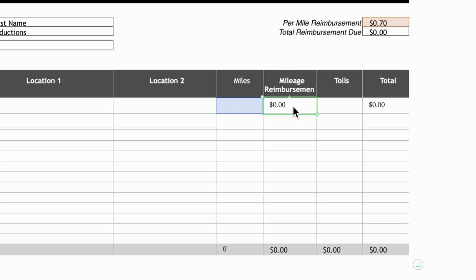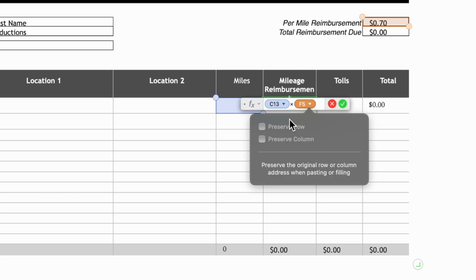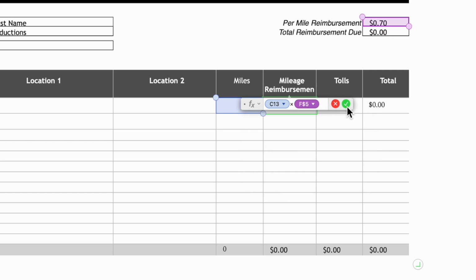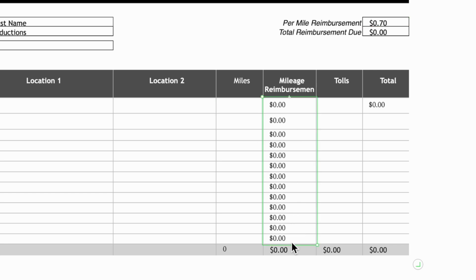So what I'm going to do now is go back to the double click, and under F5, I'm going to preserve the row so that it stays there. And then if I click the check mark and I drag it down, there you go. Now everything is correct. It is always grabbing that particular row item in there. If I did column, it would have messed that up as well. Column would not have worked in this situation.